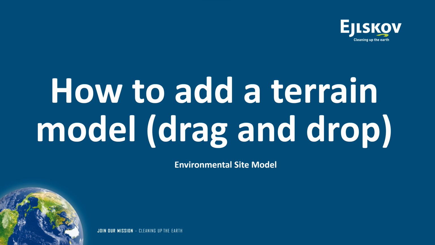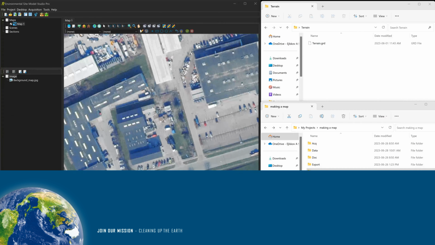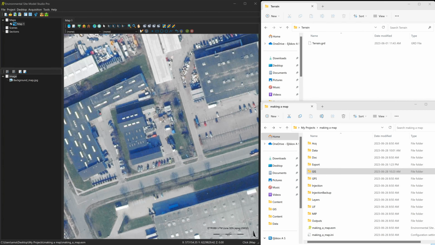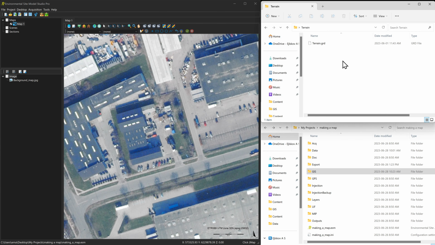In this tutorial video, I'm going to show you how to easily drag and drop a terrain model in ESM. So, let's get started. ESM uses a .grd file to represent the terrain. This file refers to a grid file, which is commonly used in various fields like geospatial analysis, remote sensing, and computer graphics. Essentially, a .grd file represents a two-dimensional grid or raster data.